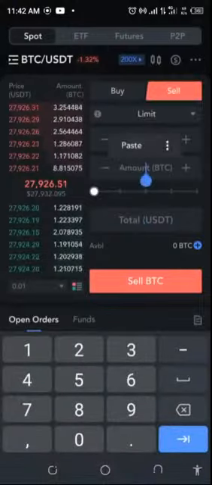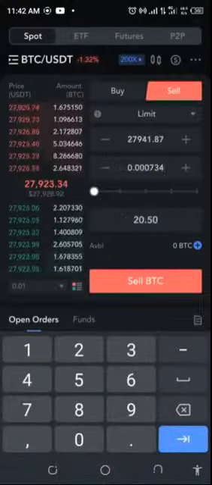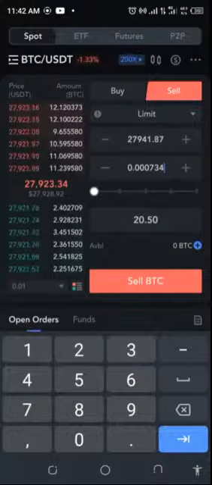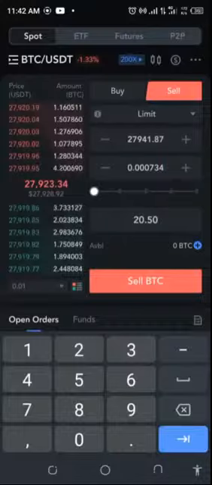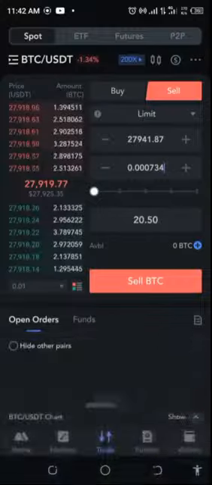Let's see. 20.50. It's really gone down. We only have 15 cents extra. Would I want to do this? Nah, let's try this out with ETH. Let's see whether this can still give us something else.